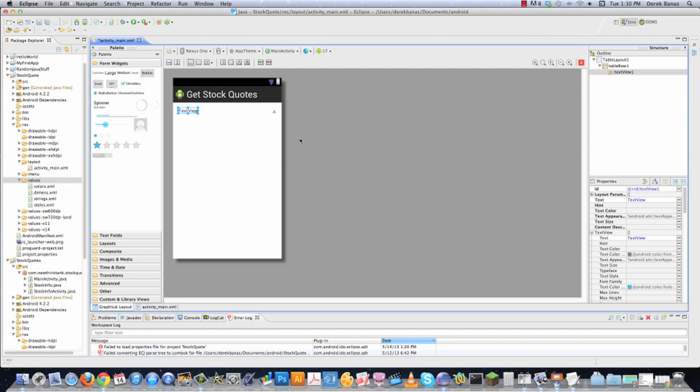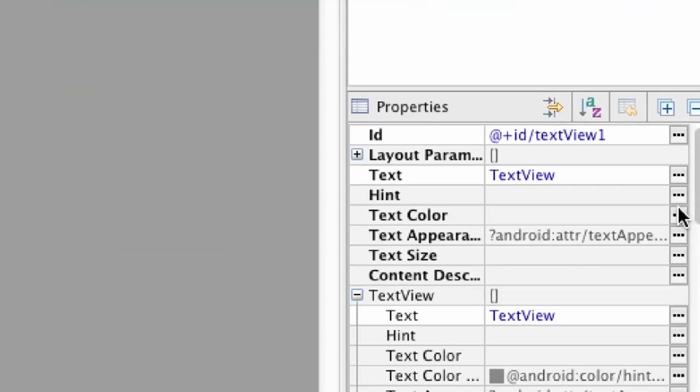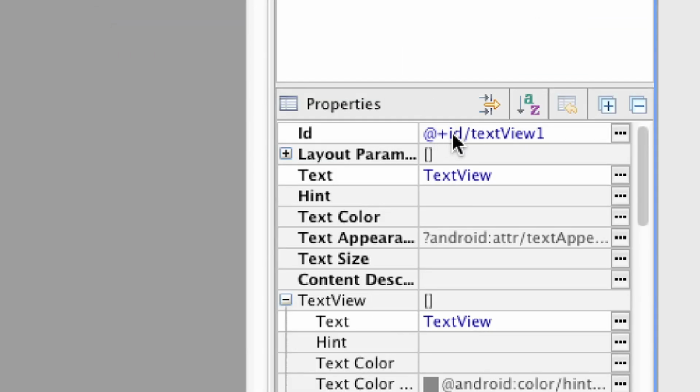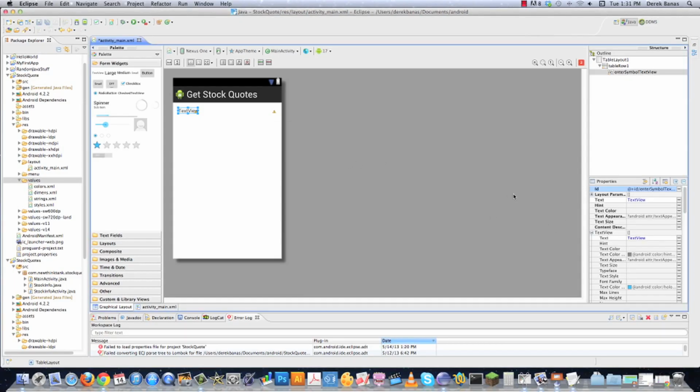And I'll be able to pull those out, and I'll show you how I pull them out here in a second. That brings us back into activity main. Now that I have this guy selected, text view, I'm going to get rid of this 1 there and change this to an uppercase T. And I normally give these very verbose names. I'm going to call this enter symbol text view. And if you click out of there, I'm not going to waste your time showing you how to make all these because it's just a repetitive task.